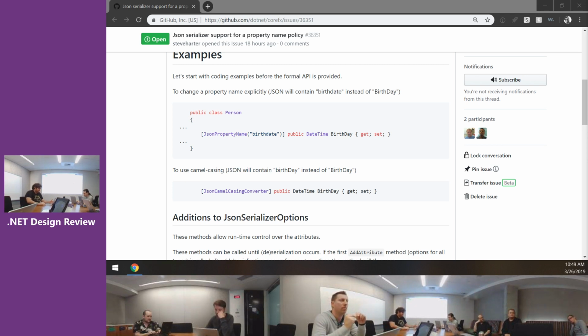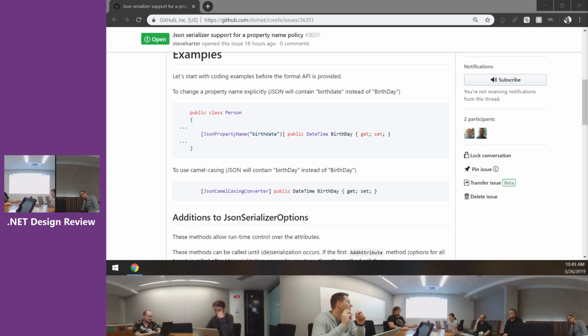And what's the way to set it in global settings? In this or in JSON.NET? In this.